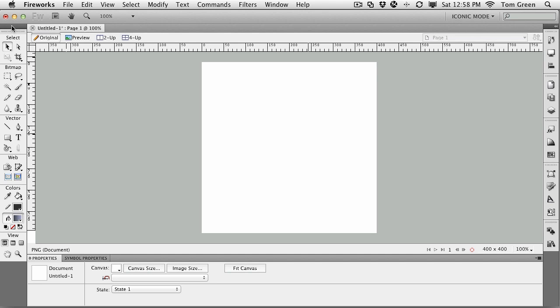Now that we've installed the CSS3 mobile pack, let's take the CSS Properties extension out for a spin. To get started, open a blank document. It doesn't matter what size it is. What I've got open here is a 400 by 400 canvas, and we're just going to create a simple button.